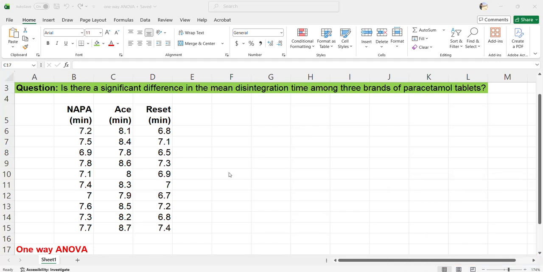Hello everyone. In today's video lecture, we will show how to perform a one-way ANOVA test to determine the difference between different variables. As an example, I have shown the disintegration time of three brands of paracetamol tablet. We need to show whether there is any significant difference among these three variables.